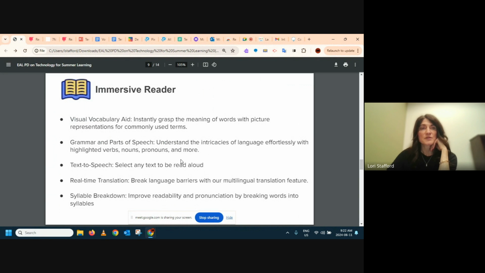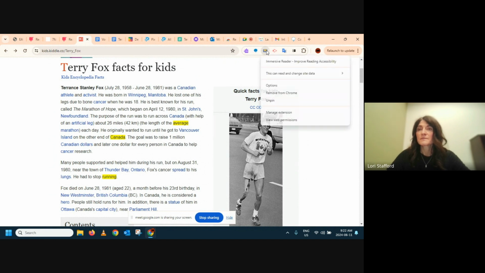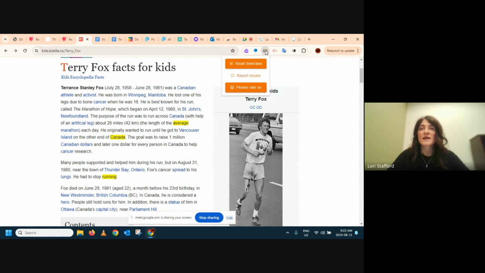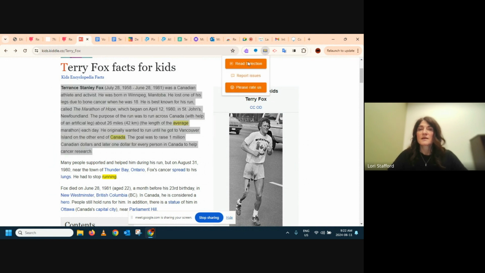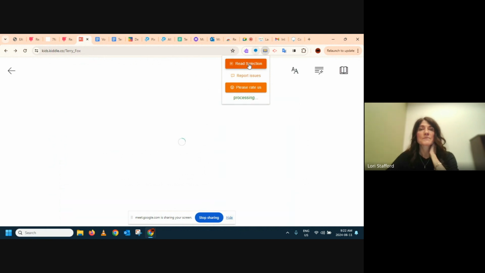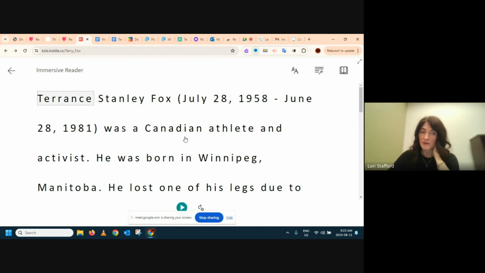So I am going to show you this one with the Terry Fox, again, webpage. So as you can see, I have all of my extensions up at the top because I've pinned them. So if I go into my immersive reader, and I can highlight a section. So I'll highlight the first section, and it's going to read a selection for me. And you can see that it is now there, spaced out. So a little bit, so readability is better for students.